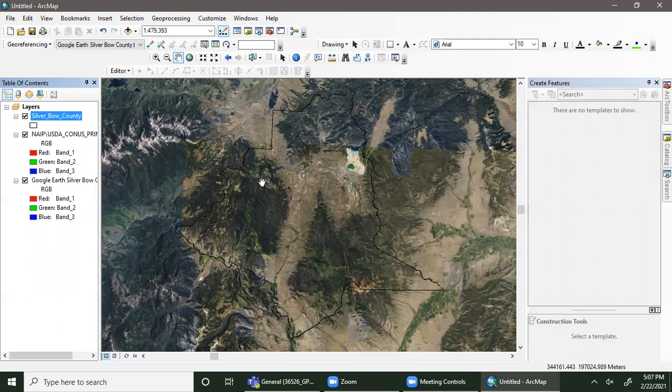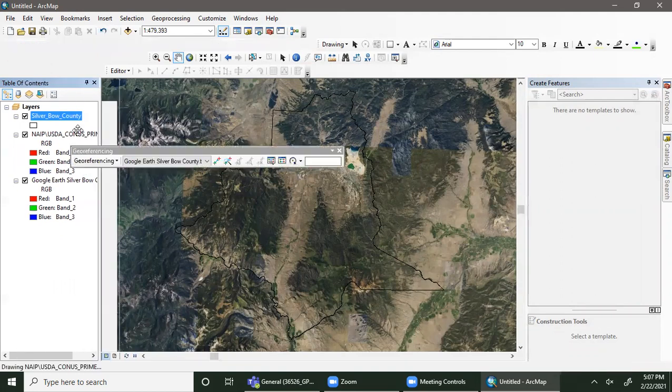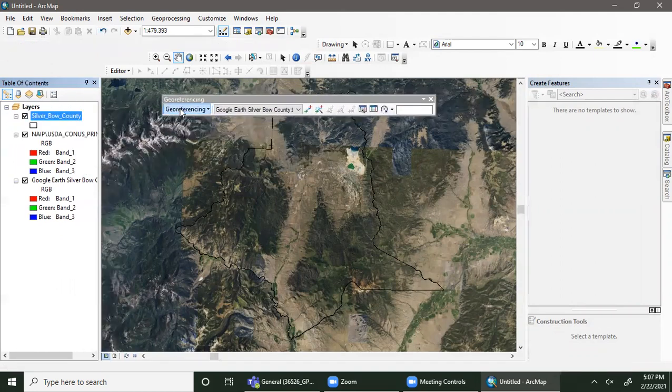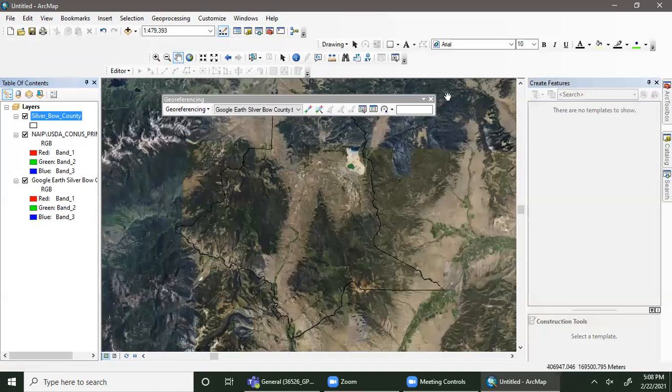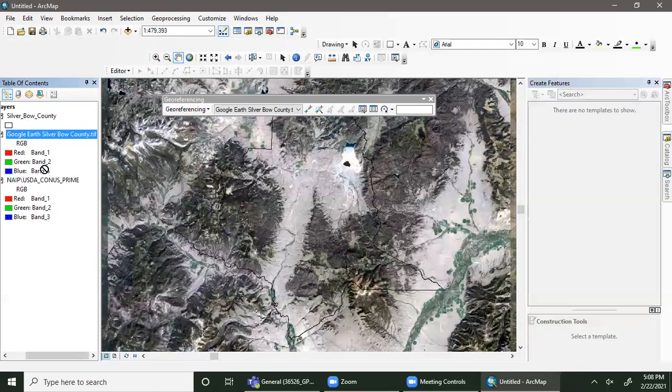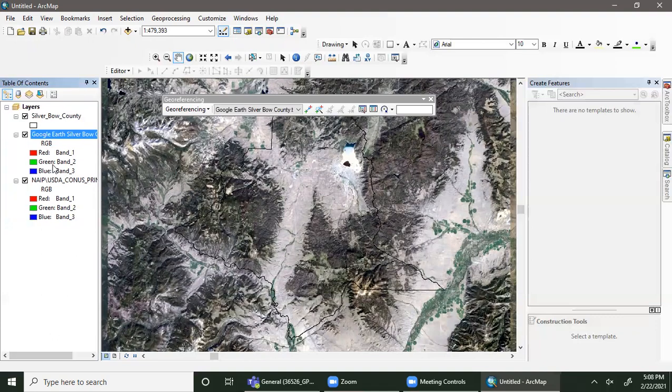So by getting into Silver Bow County like this, I know I'm in the right area. I've looked at what my image looks like. I know that my georeference toolbar is looking for that particular file. I'm going to drop my georeferencing tool and say fit to display. That's going to drag that map up to sit on top of my, well, because I have it above my NAIP imagery, it's going to drag it in to fit my display. Right off the bat, it's a really close match because I clipped this to actually fit Silver Bow County, which gives you a good head start for how to do this.